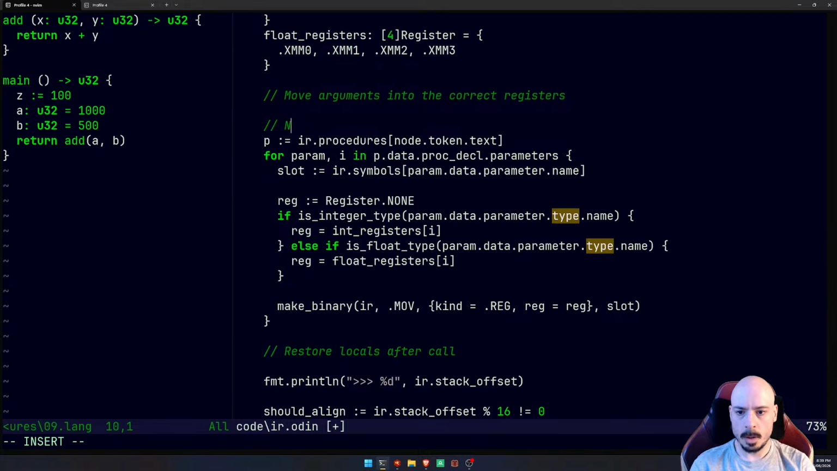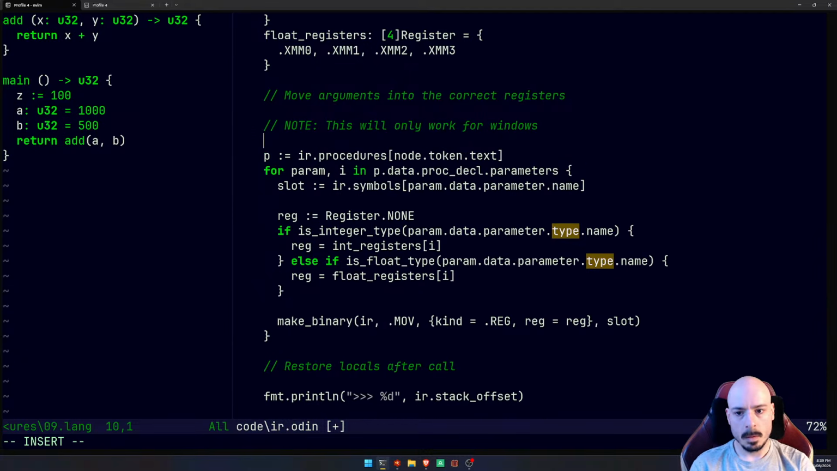So this will only work for Windows, as the SysV register order is different.